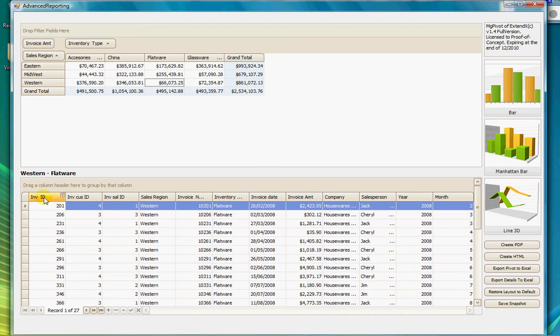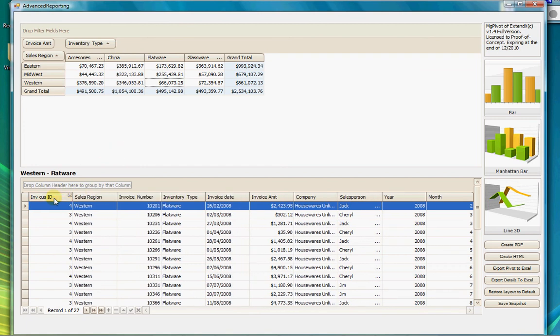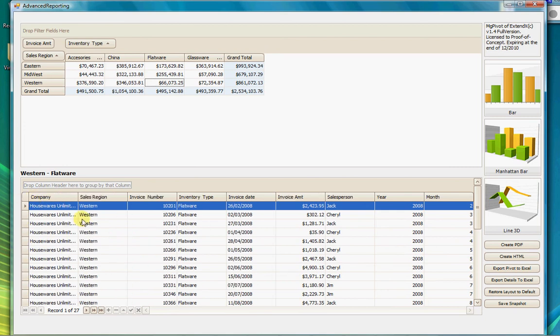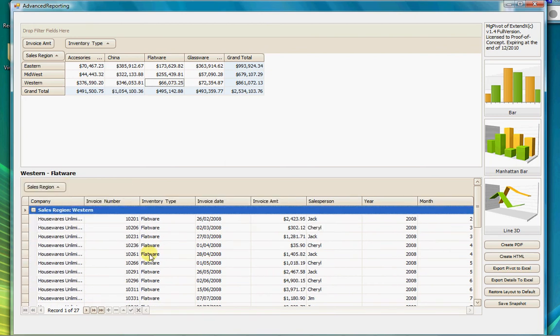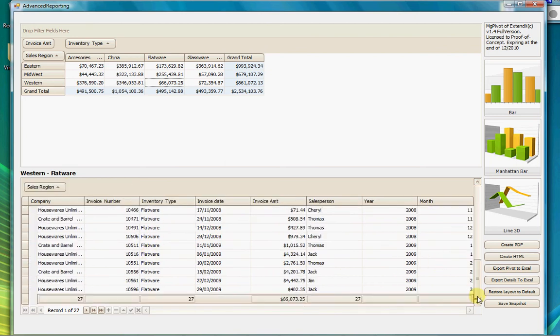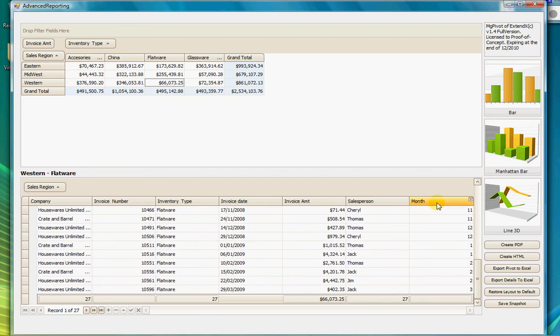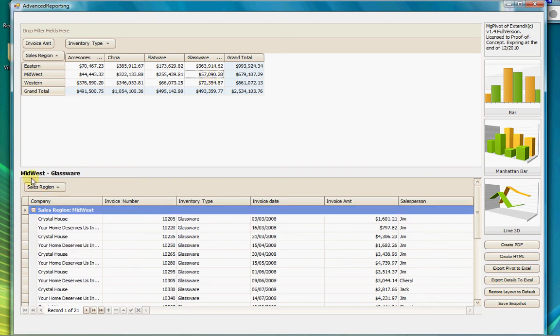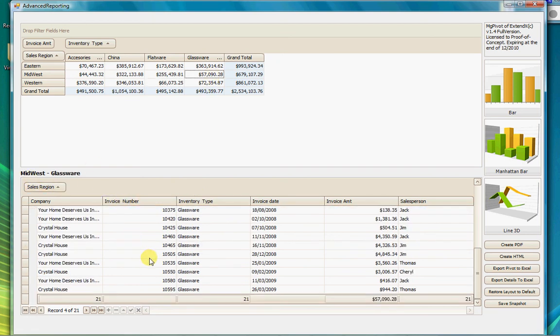So we'll take this away, we'll take this away, we'll take this away, and let's say we move the company to the front. Let's say we'll take the region and we'll subtotal by region, and here's the 66,000 within that Western region. As we clicked into the Western region, let's get rid of this too, and this too. And as we clicked into the Western region, we see all of the invoices in the Western region. We take another place, let's say glassware, here's Midwest Glassware, and if we go down in Midwest Glassware, we see there are 21 invoices for $57,000.